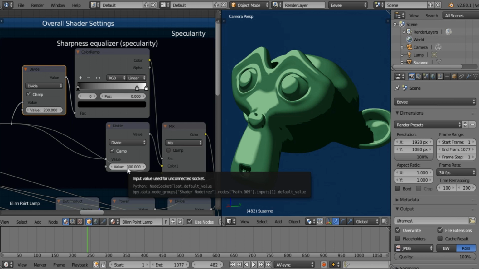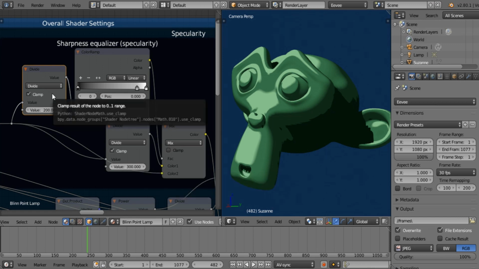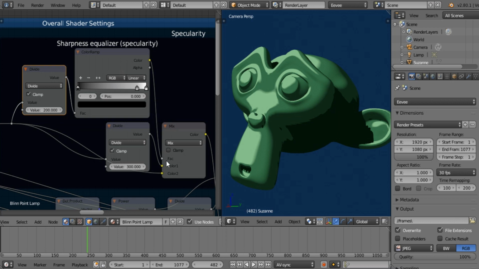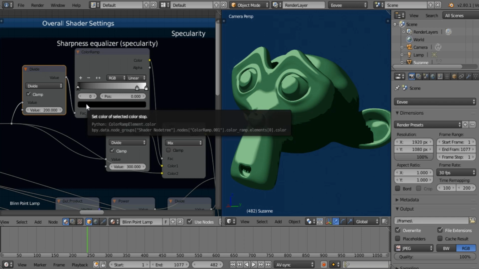So the first divide node just gets us that value between 0 and 1 so that it's compatible with the color ramp and of course our factor in that order. And it also evens out the curve a little bit more by having the halfway a little bit closer to the ending, just to combat that initial sensitivity. So if you adjust it, you already saw the result.